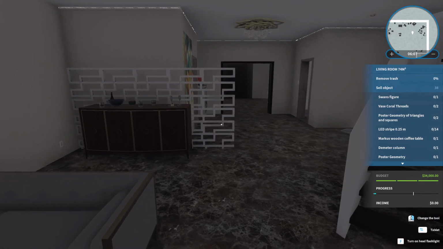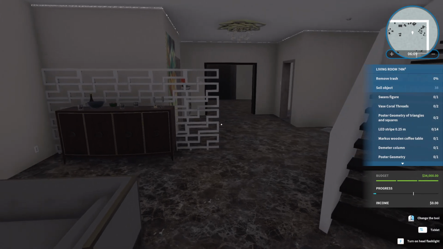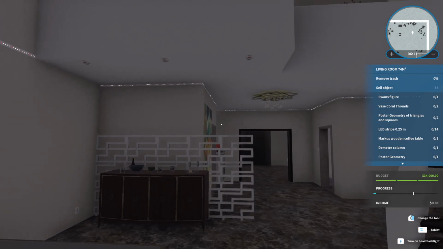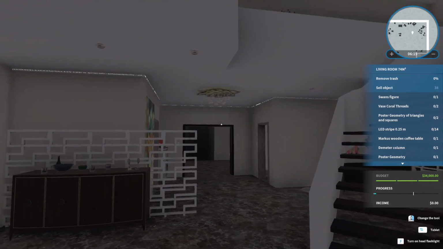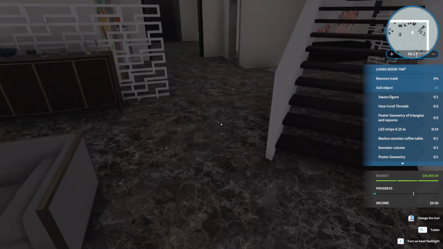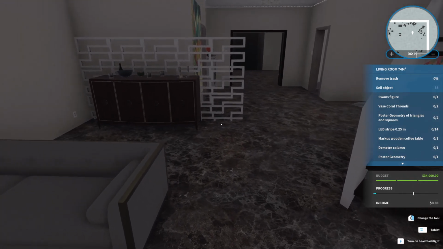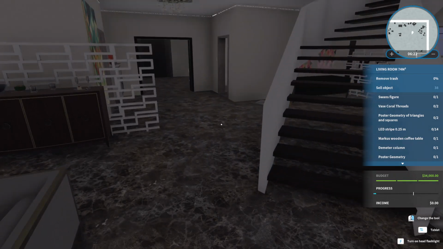But otherwise, I'm supposed to... oh, look, there's LED strips. I was just looking on the right-hand side. There goes my attention deficit. So otherwise you're supposed to kind of follow what the requests are as far as flooring and paint colors and furniture and all that fun stuff.